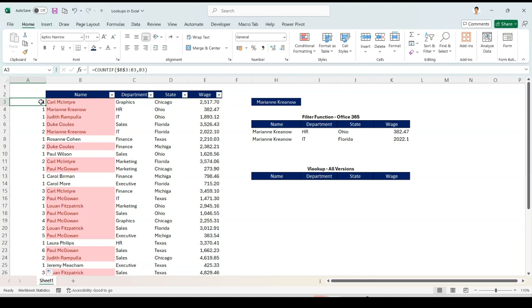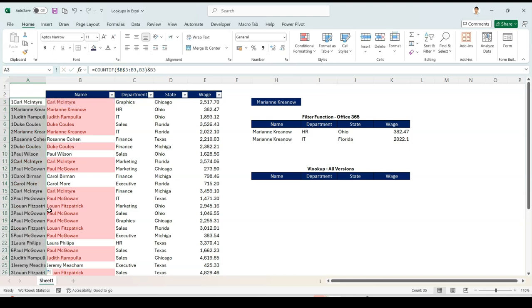Now since we have the sequence, what we can do is concatenate this with the name. So I'll come to the formula cell and use the ampersand sign and click on the name. Press Enter and autofill your cell. So we have 1 for Carl McIntyre, 2 for Carl McIntyre, and 3 for Carl McIntyre. Now we have a sequence of numbers.